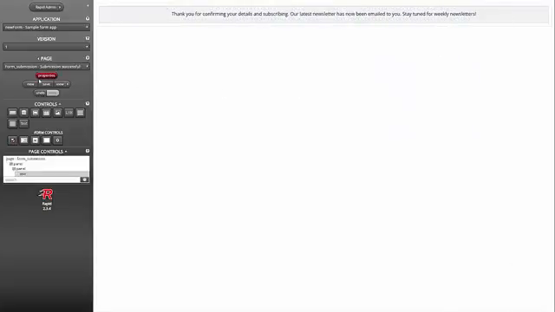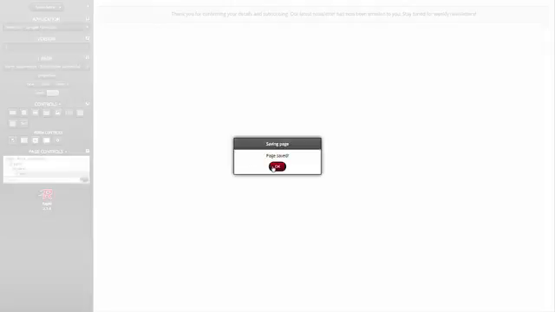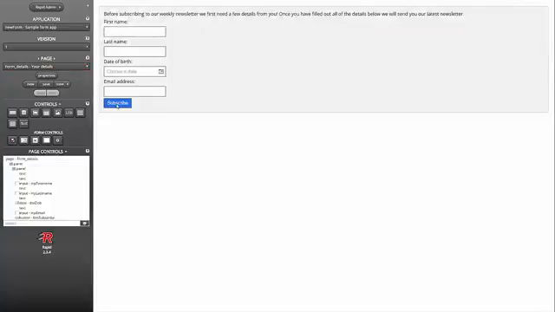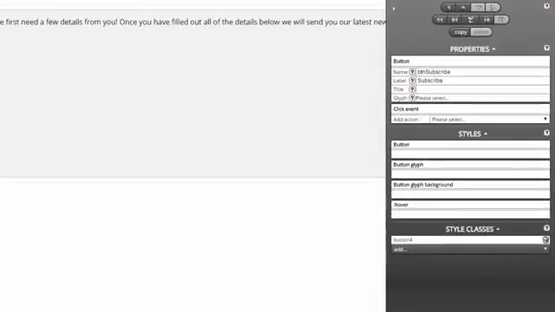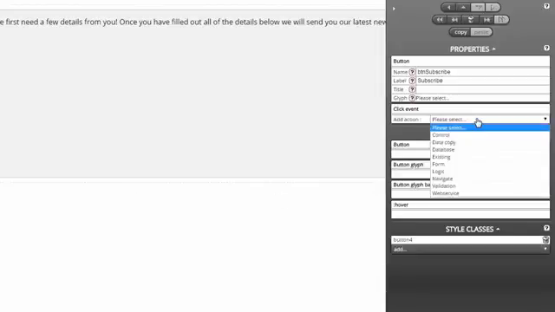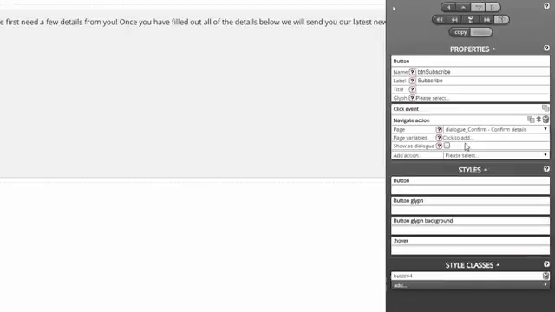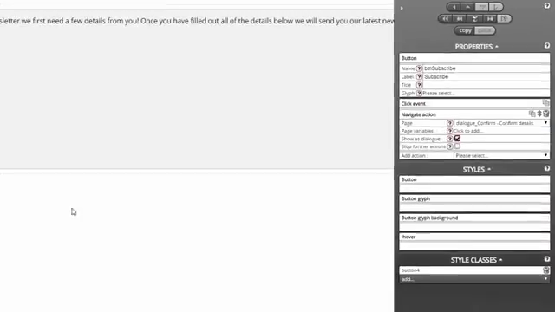With our message generated, we can save the page and jump back into our first page for one last touch. Click on our subscribe button and give it a navigation action. Set the page to our dialog page and make sure to tick the checkbox Show as Dialog. Save the page and our app is completed.